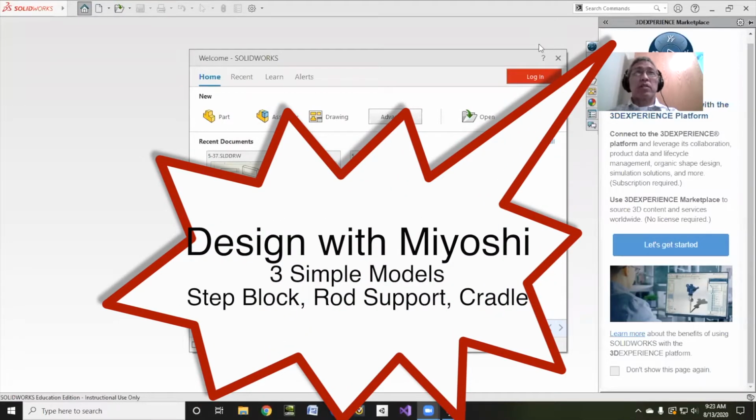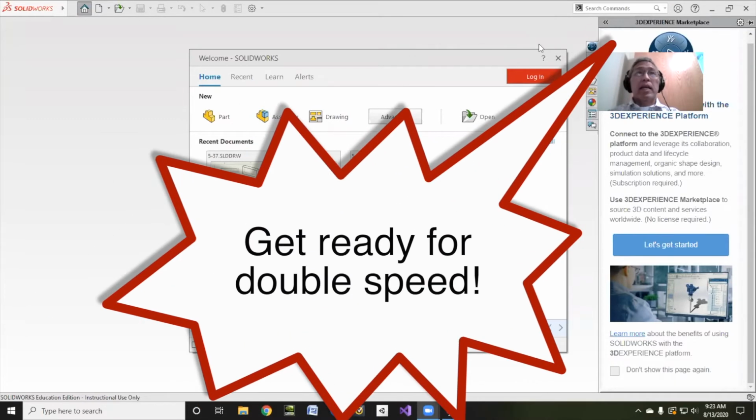I'm going to show you a little about SolidWorks today. We're going to do three models that I do in my class, and I'm going to do them right in a row. I'm going to try to do them quickly.